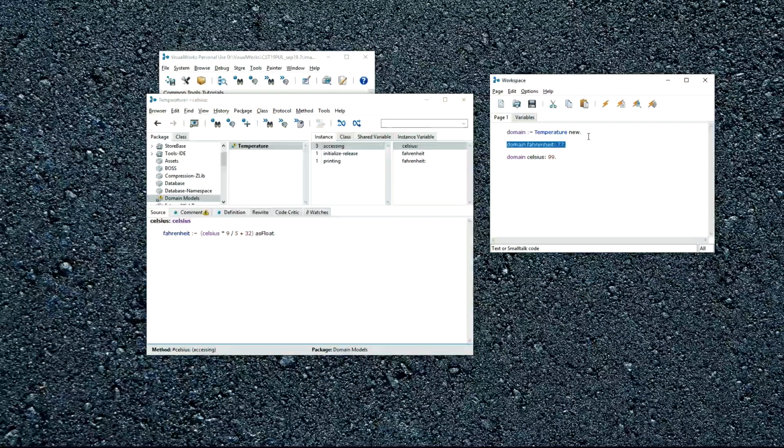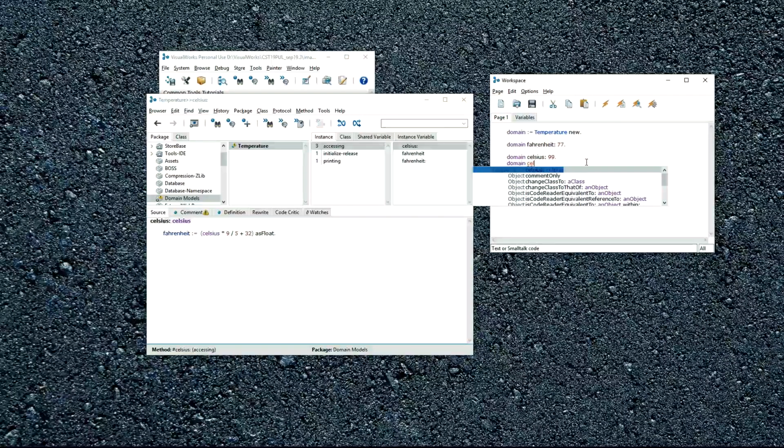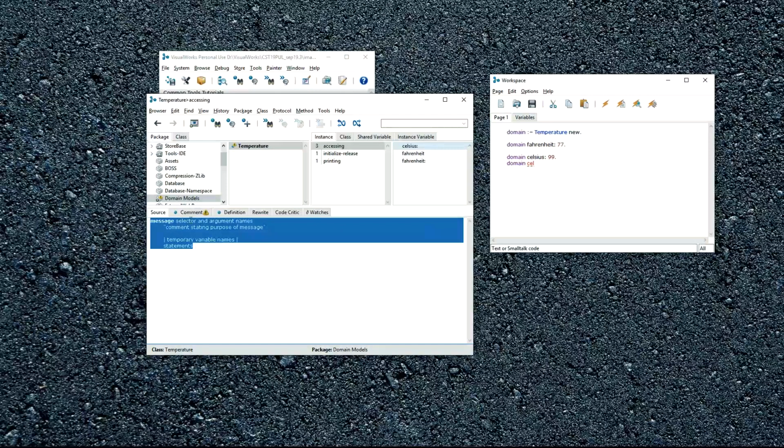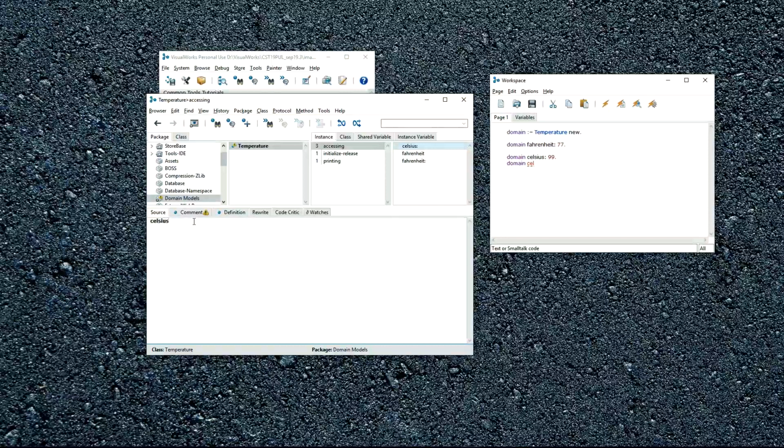What if we have our domain in Fahrenheit and we want to know what the Celsius is? Domain Celsius, and we don't have a Celsius. So let's correct that. I deselected this, so I'm going to say Celsius, and I'm going to accept that. So now I can do Celsius. Only the thing is we don't have a Celsius. I just created that. Well, let's do this.